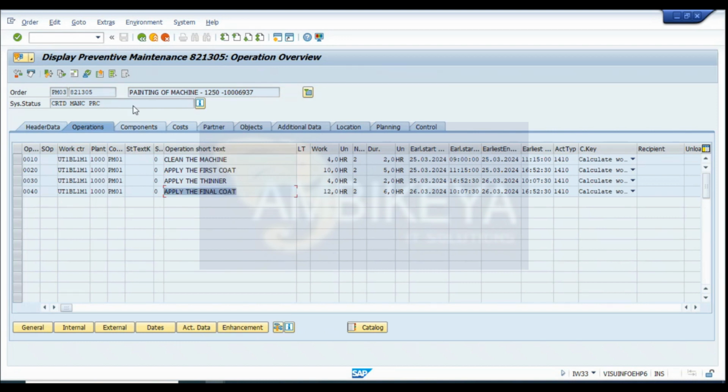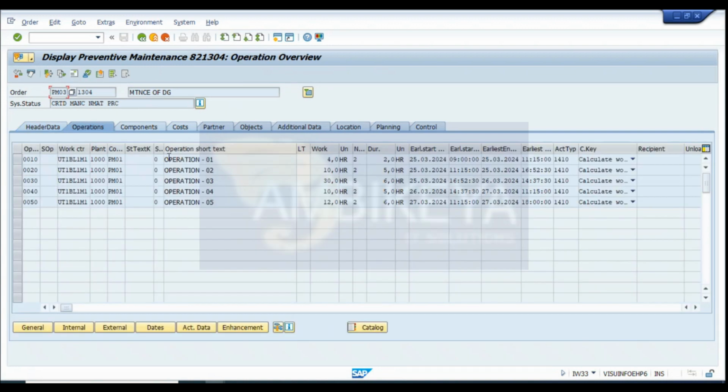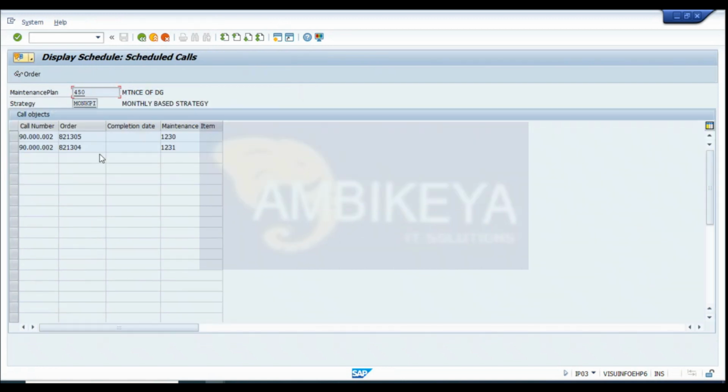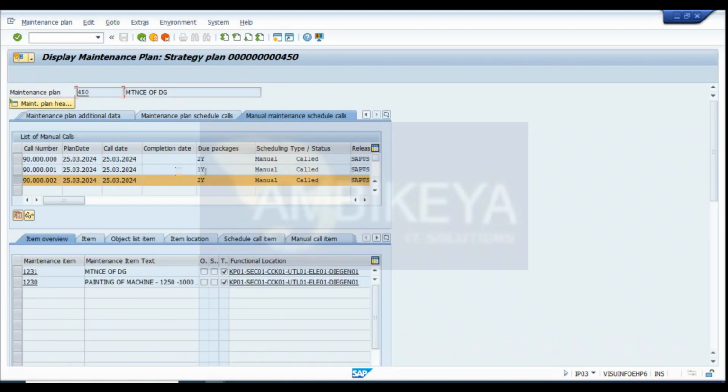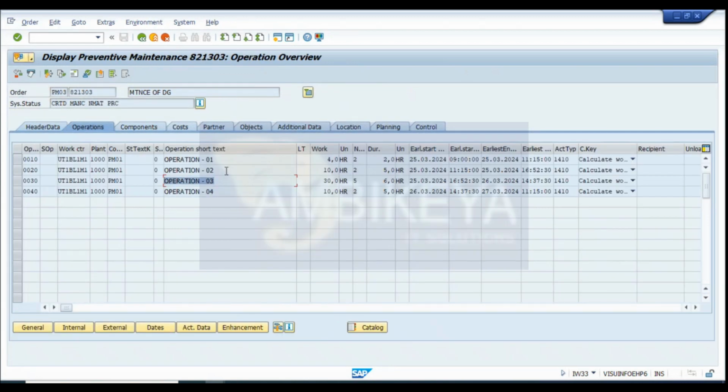Okay, because all these operations you have to do on one frequency only, that is 2 years frequency. Another one is 304, 2 years, in this also all operations will come. Okay, because we have the tick mark, we have done it. Okay, if you go for the previous one, this 1 year package, in this there will be 4 operations. See, 4 operations, understood? For 2 years there will be 5 operations.